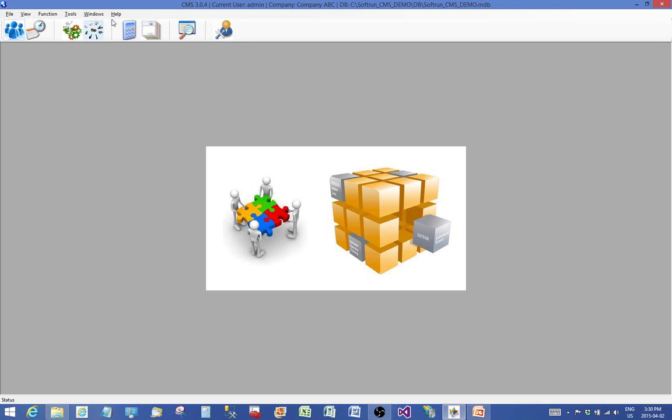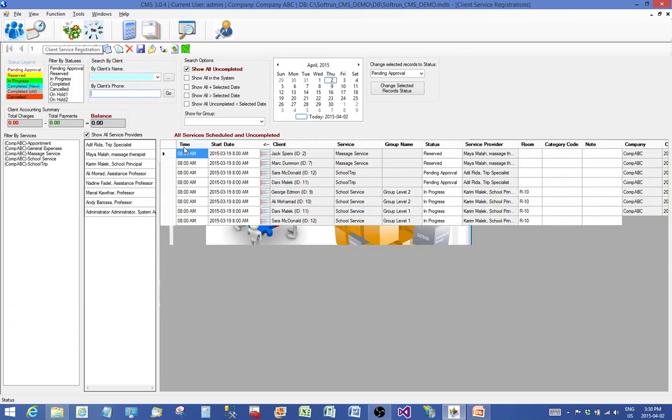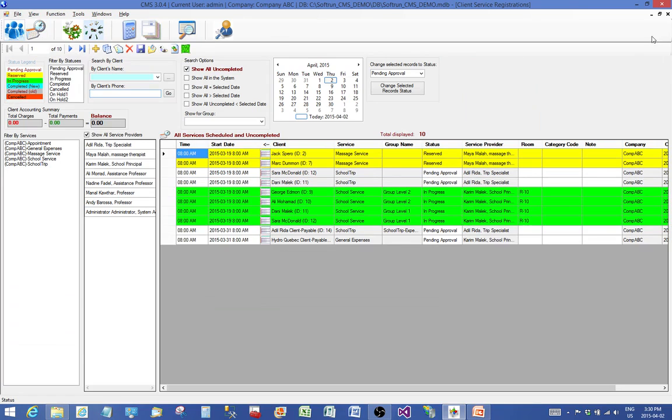Once you are ready, then we can start selling the services or the products. This is a client service management interface. And here we see different records now. The colors mean different status of this service, of this registration.